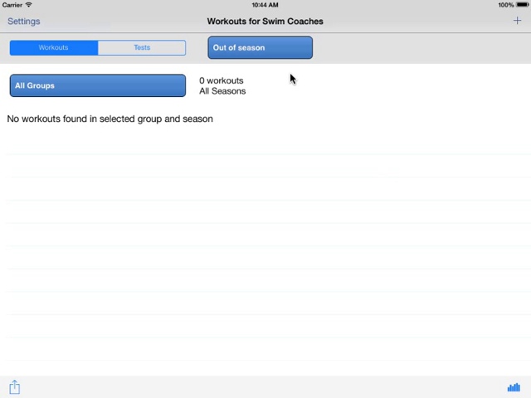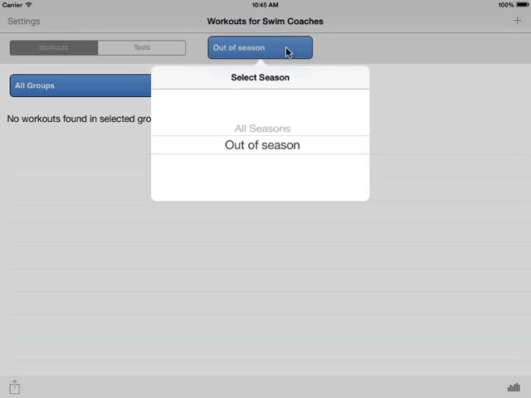So I go in and open up Workouts for SwimCoach, and you notice a couple things. It comes up initially with the workouts list, and you can switch over to a test set list, and I'll be going through test sets in a later video. You can select filters here. You can select what season you're working in, and if you open this up, you'll see that I don't have any specific seasons defined.